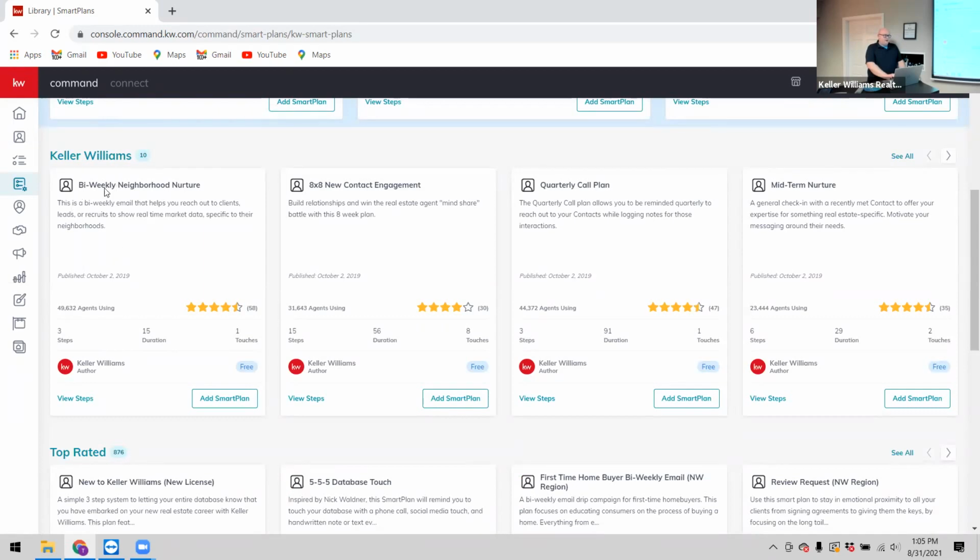They start with a bi-weekly neighborhood nurture, which means every 2 weeks, your contacts will receive an email with an update to the neighborhoods that are assigned to them inside of their contact card. In a moment, after we go through this, I'll show you how to add a neighborhood into a contact card. We'll do that towards the end of this.